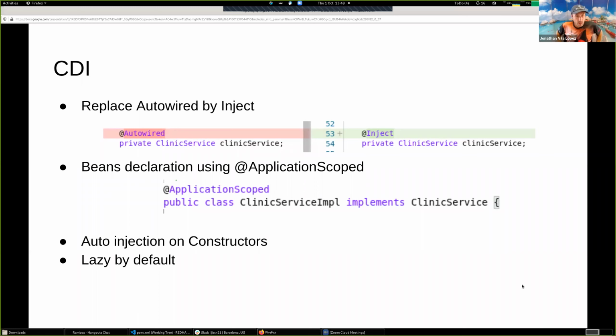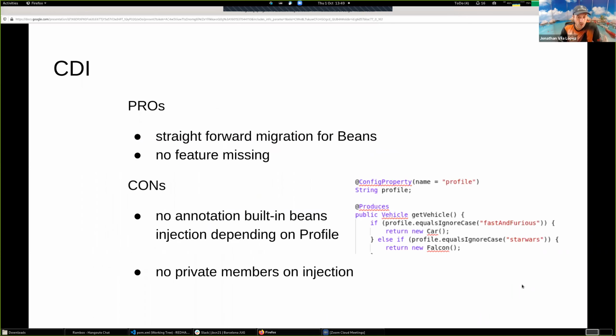Okay, everybody is with me? Okay. So now the steps to the migration. For CDI, it's a matter of changing the interface for the annotation. So instead of Autowired, using Inject, that is, let's say, the standard one. And the bean declaration is using ApplicationScoped. And that's it. It will have auto injection on constructors, and it's going to be lazy by default. That is also very important if we want to save time on starting.